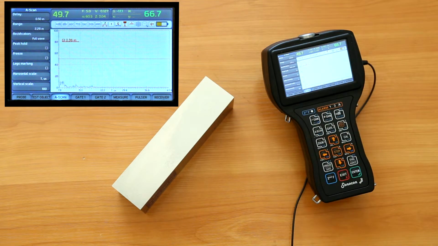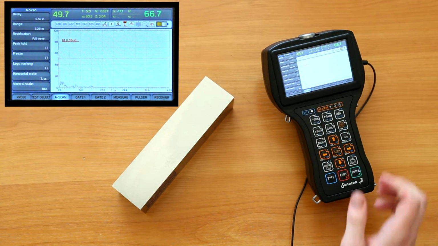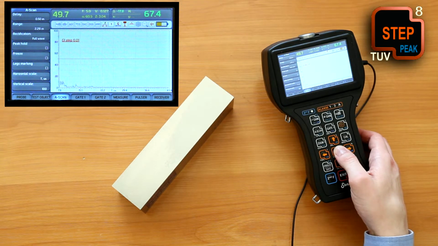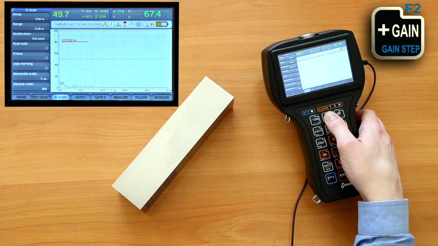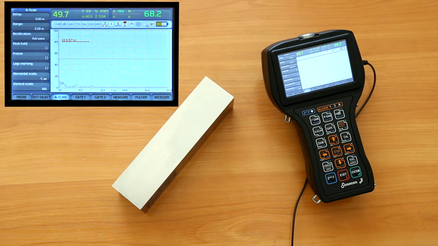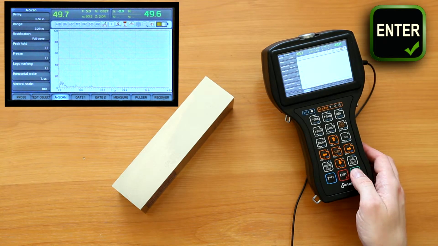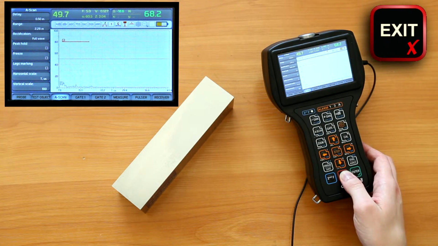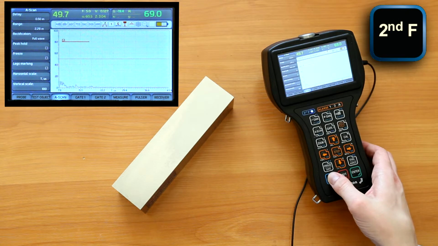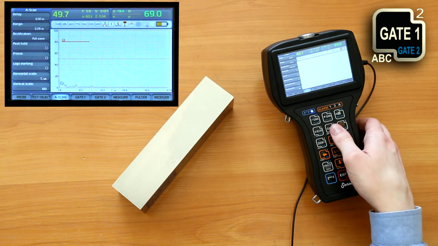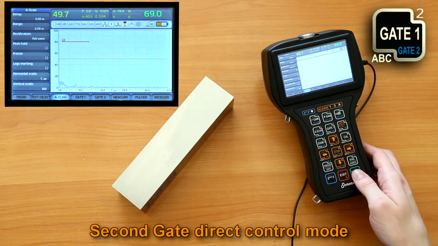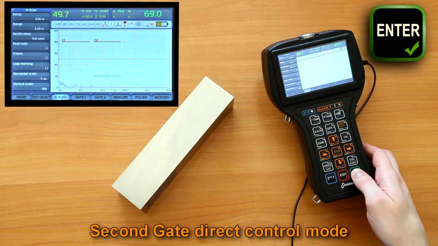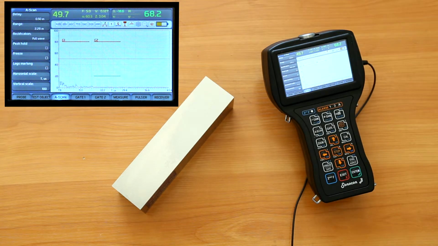When changing one of the gate parameters, the step button would cycle its increment-decrement step. Enter button would switch the gate on and off. To exit the first gate direct control mode, we can press exit button. Second function plus gate 1 would bring us to the second gate direct control mode, which is identical to the previously described mode for the first gate.